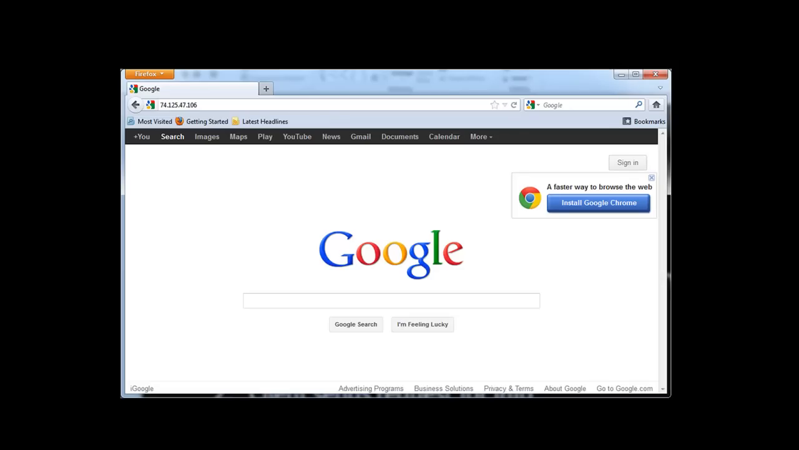Now to reinforce this concept of a DNS, we could actually type the IP address directly into the web browser. So when I take that IP from before and paste it into Firefox, you can see that it takes me directly to Google.